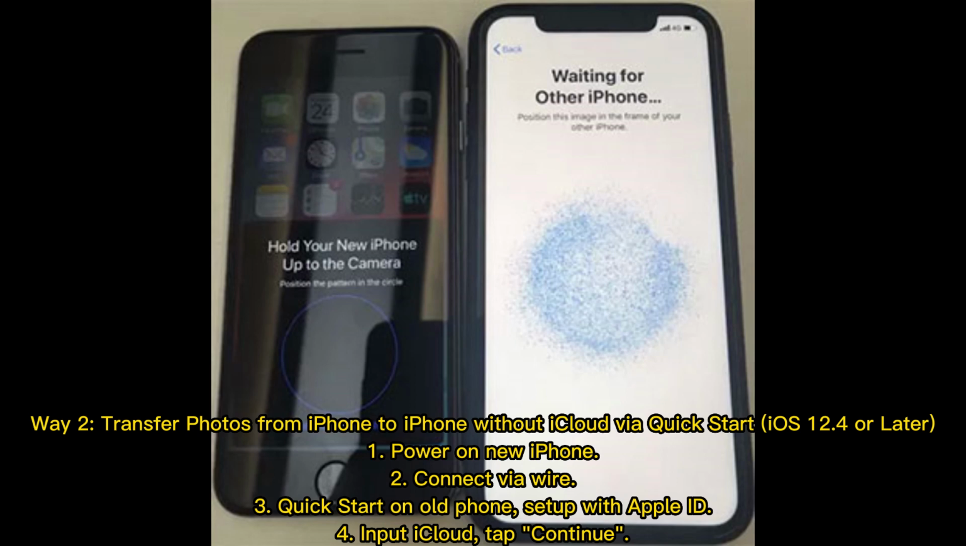Way 2. Transfer photos from iPhone to iPhone without iCloud via Quick Start, iOS 12.4 or later. 1. Power on the new iPhone. 2. Connect via wire. 3. Quick Start on the old phone. Set up with Apple ID. 4. Input iCloud. Tap Continue.